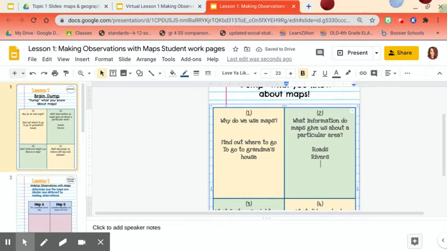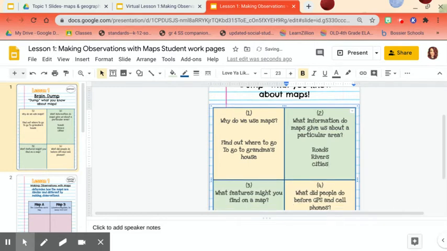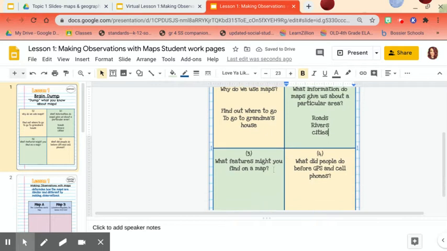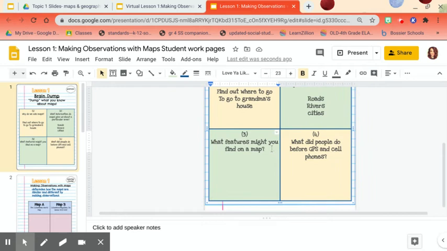It might tell me where cities are. So you tell me what you think about what you see. And if you're not sure, it's okay. You don't have to fill it in. This is just getting your brain going. So fill in question 2 now with what you think.